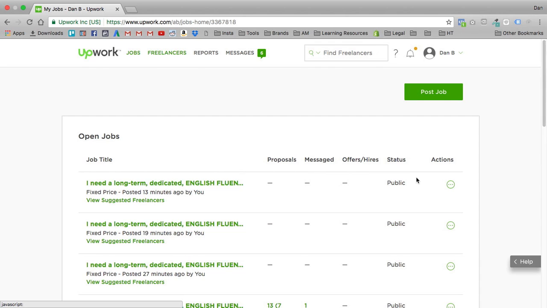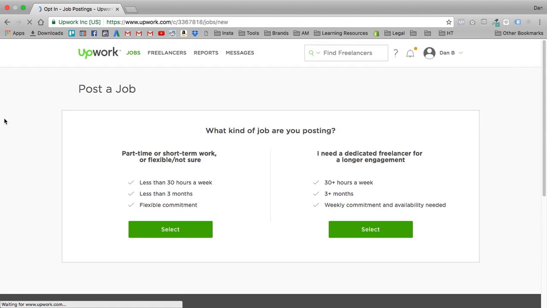So right now I'm in my Upwork dashboard. As soon as you sign up, you'd go to Upwork.com right up here, you'd sign up, and you get taken to this dashboard, I believe. Now, once you're on this dashboard, all you're going to have to do is literally come here, press post a job, and begin creating your first job.